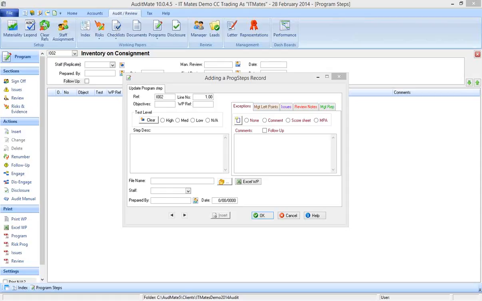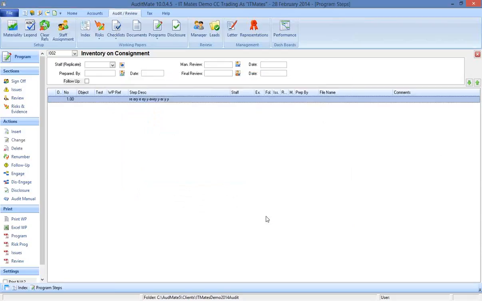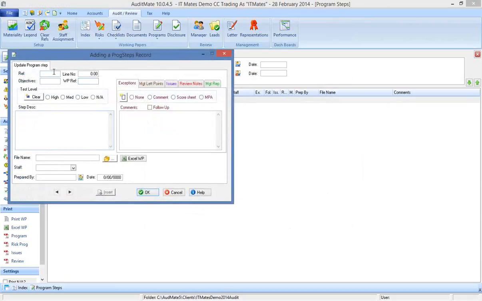Sorry, this one I've got is a checklist, so we'll deal with the checklist just now. Okay, but here's our audit steps. We can put in our audit steps, and we're adding audit steps. Let's just do another one, because we're going to copy these across just now as well.